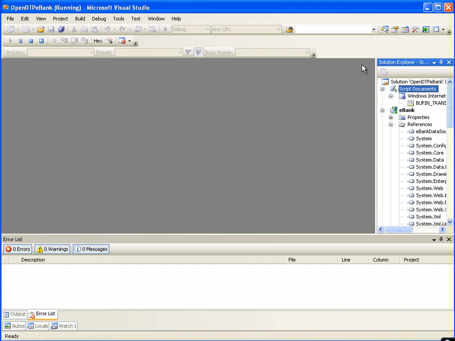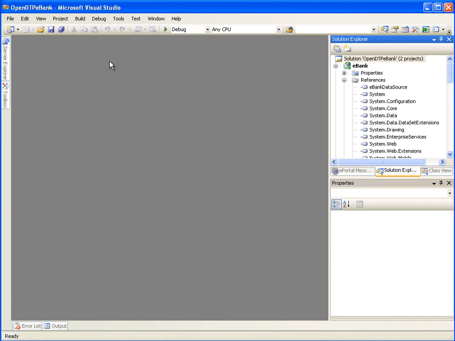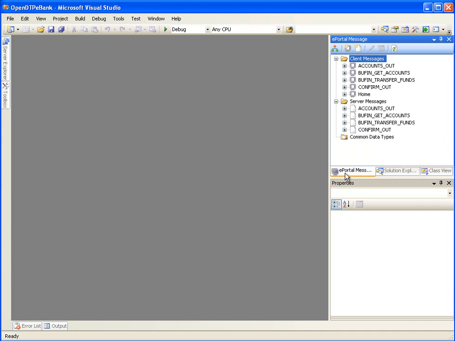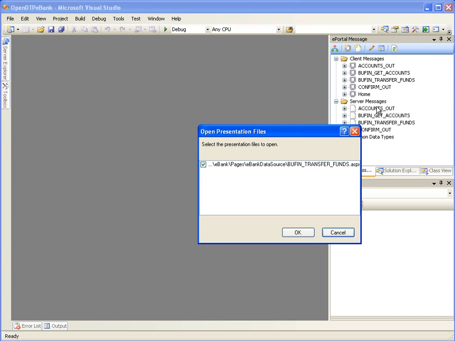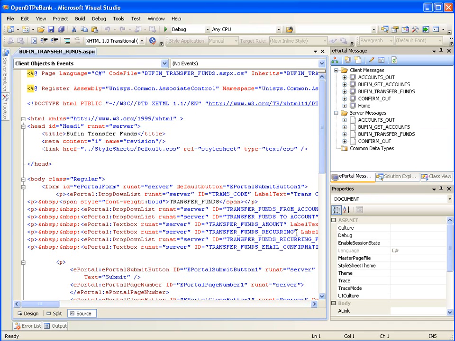Now let's stop debugging by clicking Debug, Stop Debugging, so that we can make these changes on the pages. Also make sure that all the ASP.NET Development Server instances started by Visual Studio to host the web application for testing are stopped by clicking Stop on them in the system tray. Now, in the ePortal message window, right-click on the client message, Bufen Transfer Funds, and click on Open Presentation. An Open Presentation Files dialog box is displayed. Just click on OK. This will open the Bufen Transfer Funds.aspx page.